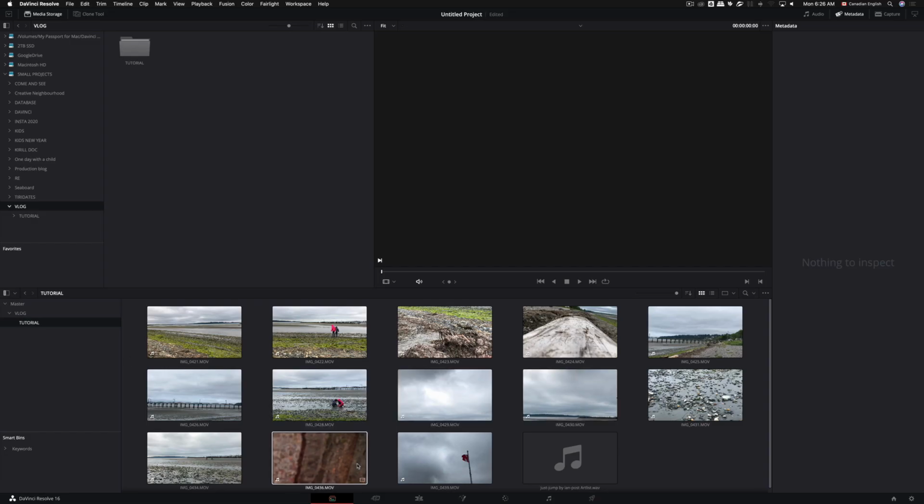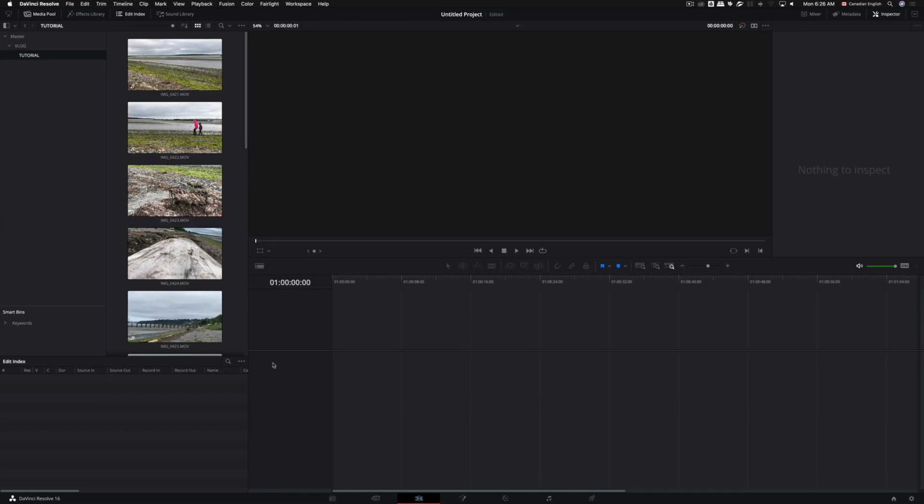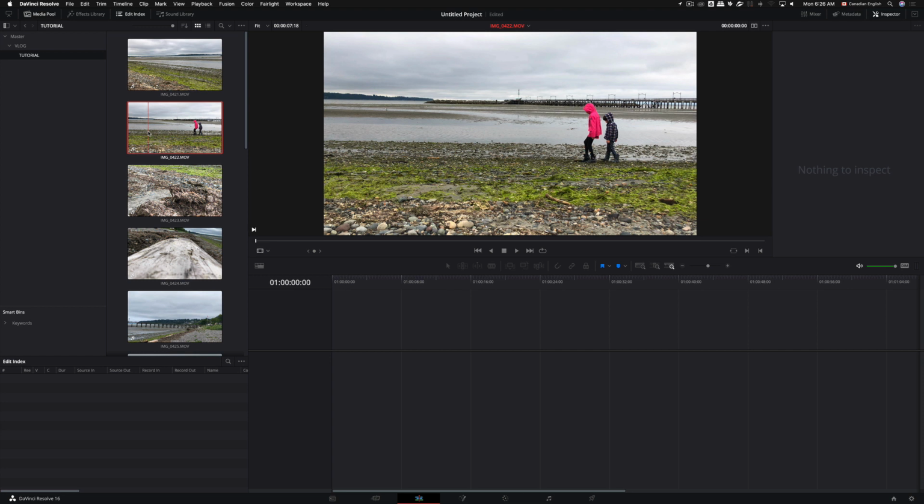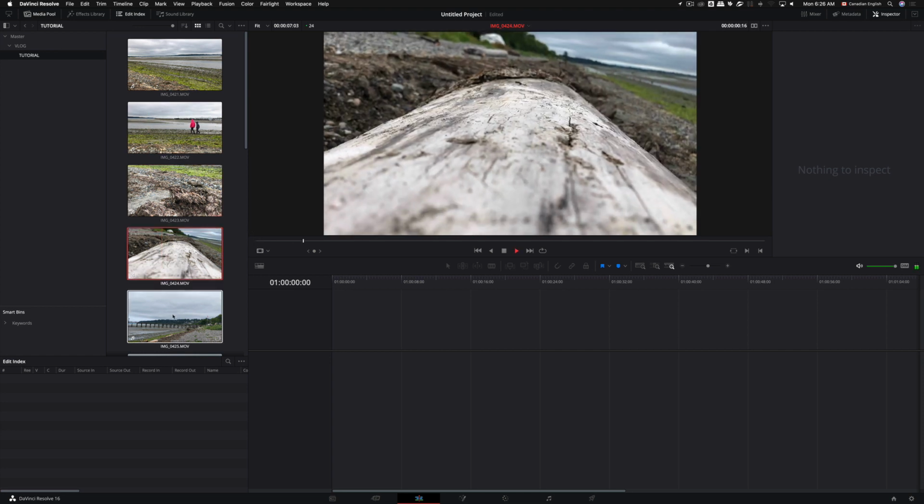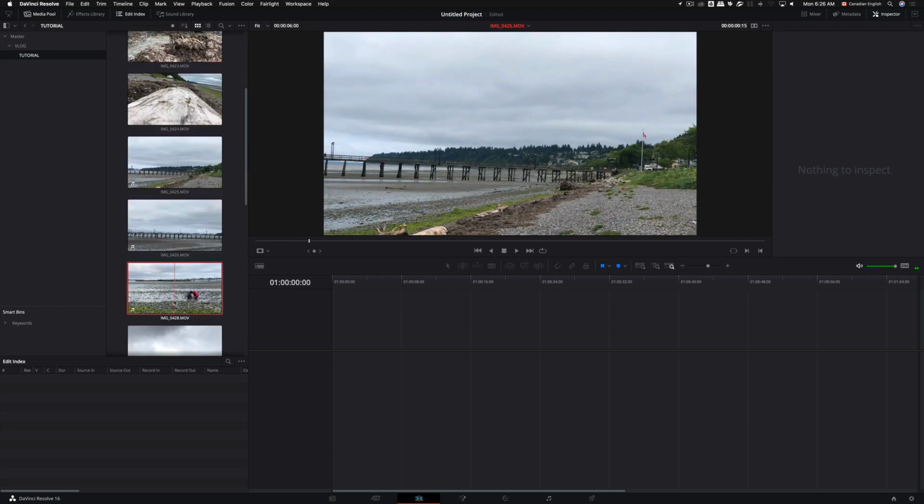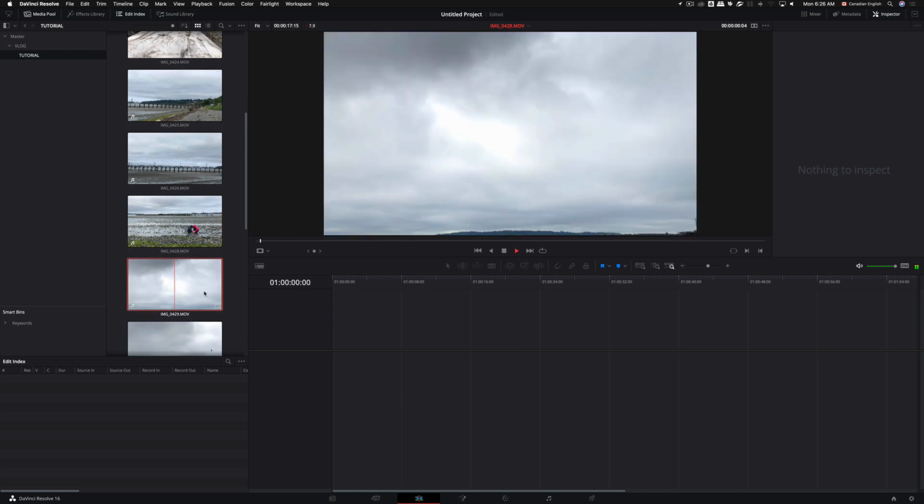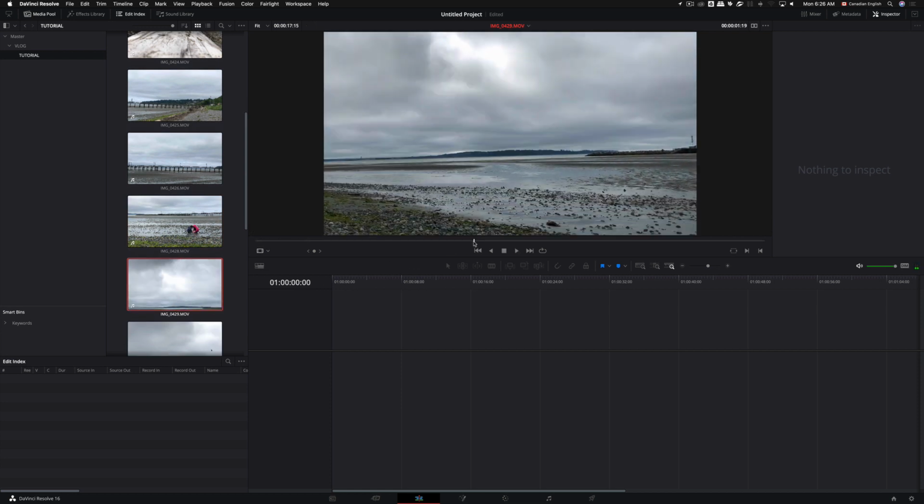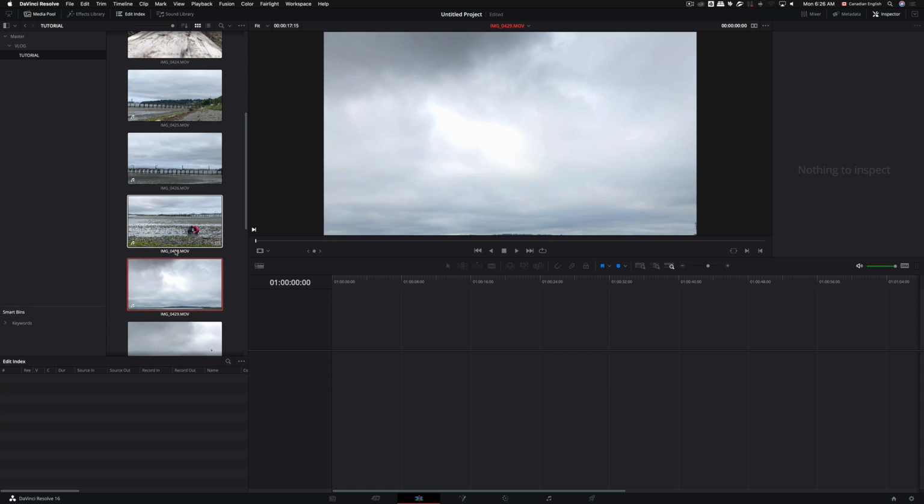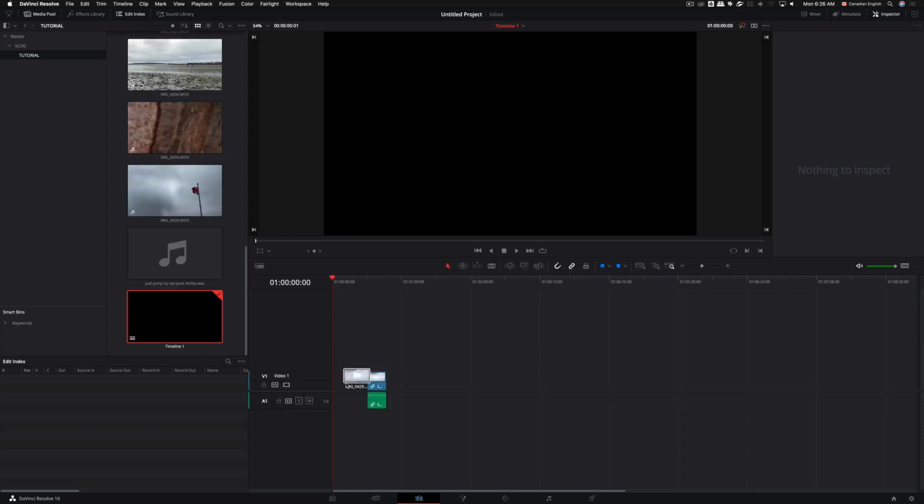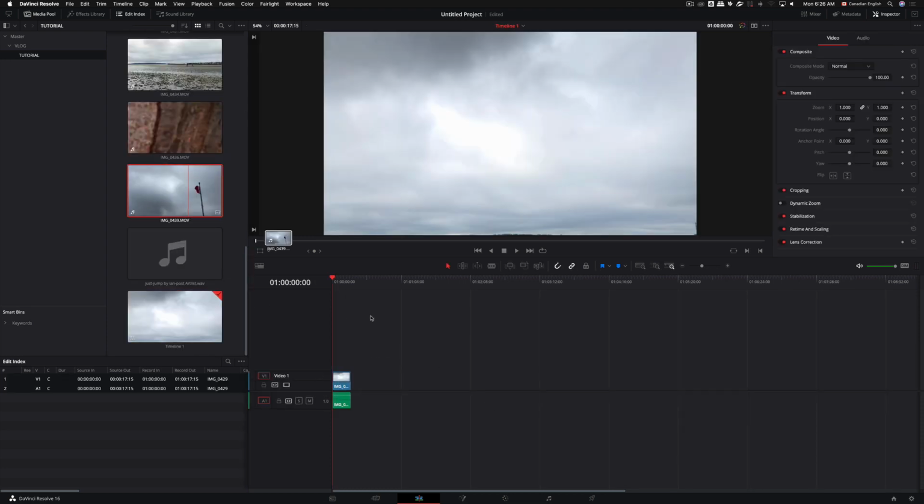Once you've got your footage in the system, just go to the edit page. Once you go to the edit page, you basically start editing. You can review your footage. Well, this obviously was done for just tutorial purposes. After you review your footage, you can simply drag it here into the timeline, and you have it here. 1, 2, 3, 4.